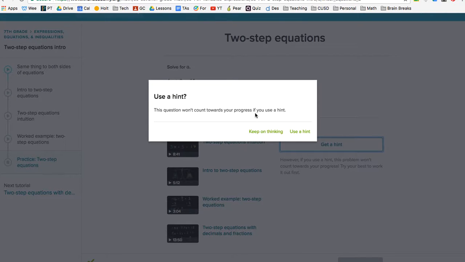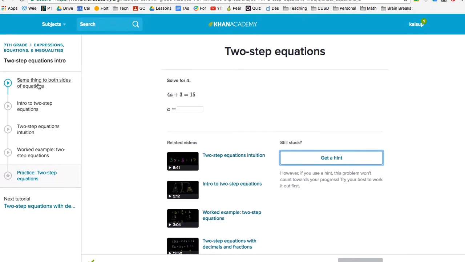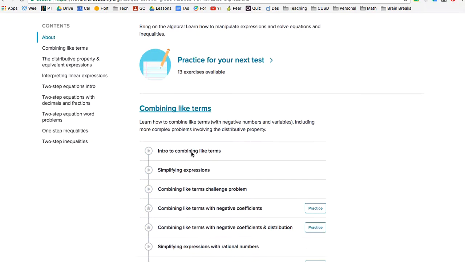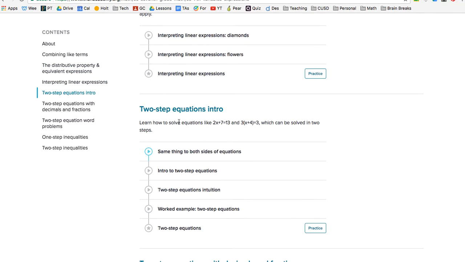Oh, they want you to use a video for this one. So they do want you to go back and use the video. But if you need to go back even further, because this is confusing, you can even go back by going up to here, 7th grade expressions, equations, and inequalities. And let's say, okay, we weren't ready to start solving yet. Solving is all the way down here.